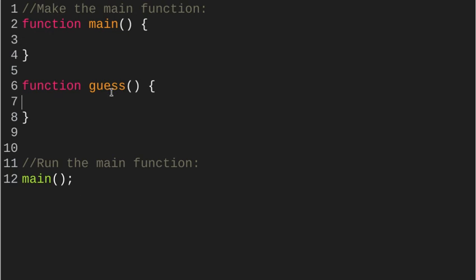Now, having made this function, I need to call it out in the main function so that it actually runs when the main function is called on line 12. So when it gets to line 12, it's going to come back here to the main function and say, oh, it wants you to run the guess function, which of course we put the name of the function, guess, open parentheses, close parentheses. We end every line of code with that semicolon right there.